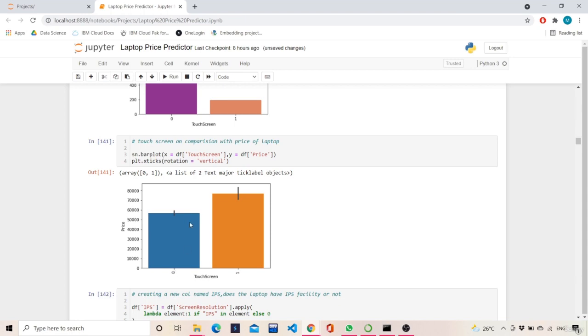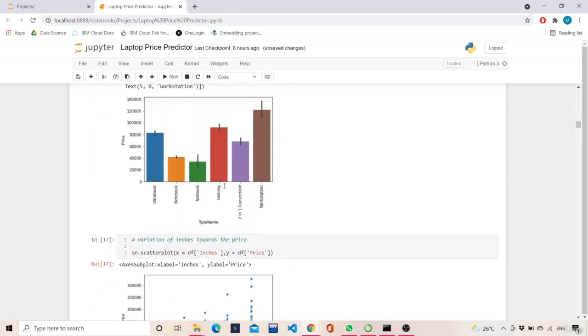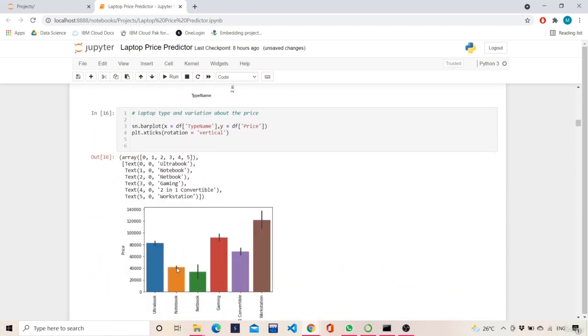And without touchscreen, as I showed you, this kind of plot shows that the demand is much higher and the price has to be reasonable.